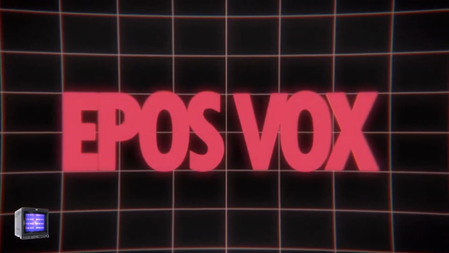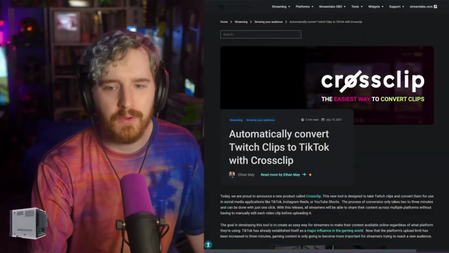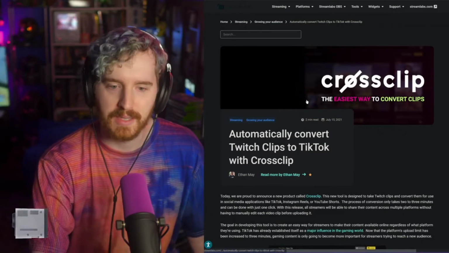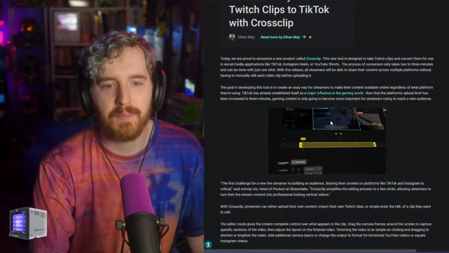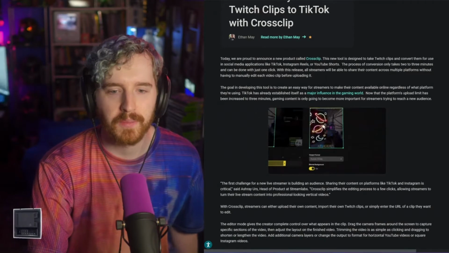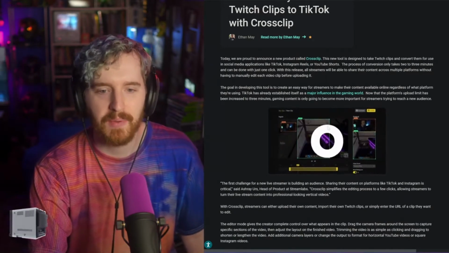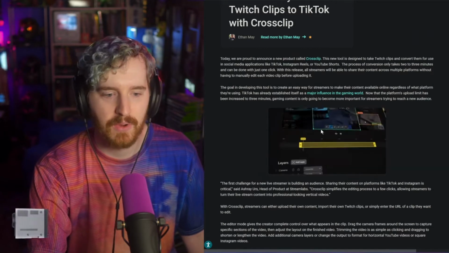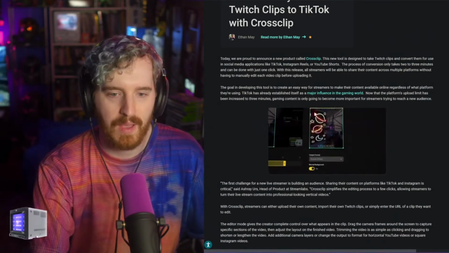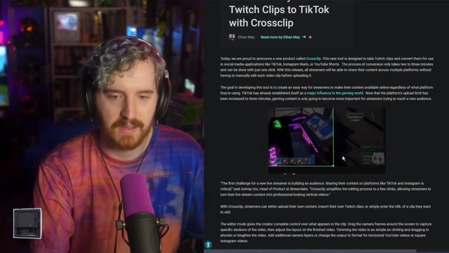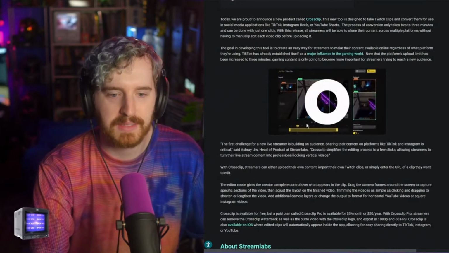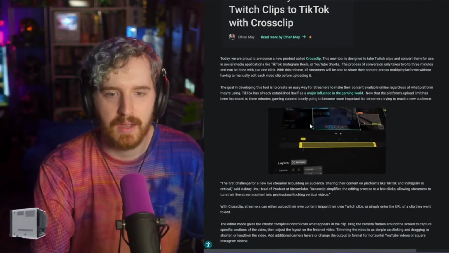However, they also introduced a new video editing tool called CrossClip, which allows you to easily edit up your Twitch clips into vertical format videos for TikTok, which is the standard format where it gets a clip of your gameplay and then slices up your webcam view and stacks it on top. And you can do a little bit of basic framing here to upload your content to TikTok.